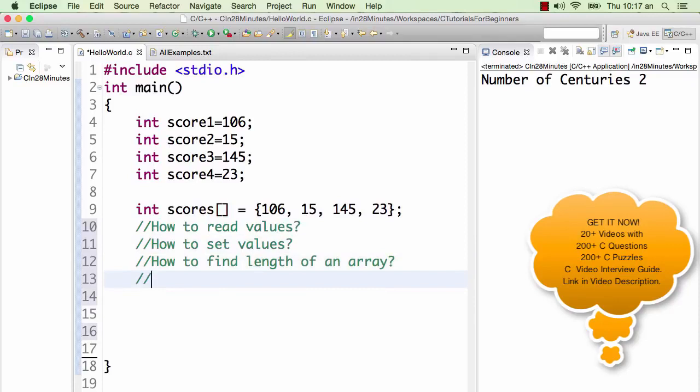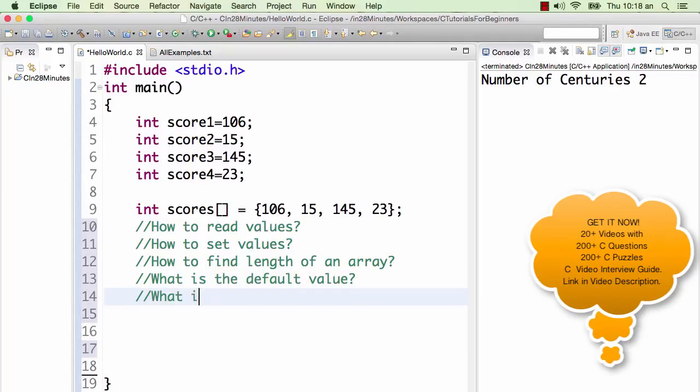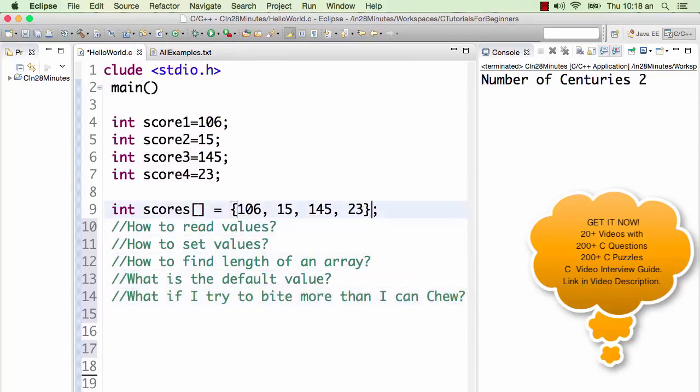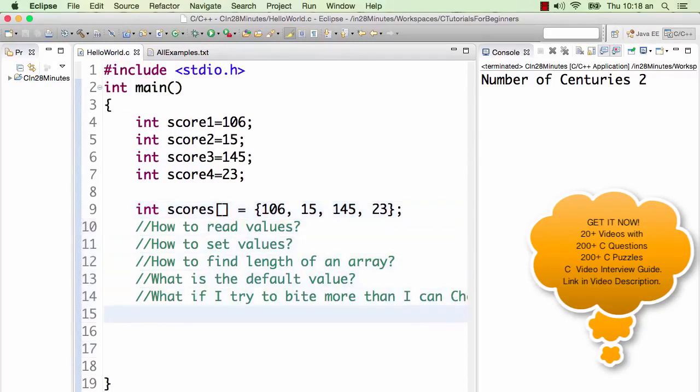Subsequent to this, I want to understand what is the default value in an array. So if I don't assign any values to an array, what would be the default value that is assigned? Last thing which we want to understand is what if I try to read, or I try to bite more than I can chew? What I really mean is, here there are 4 elements. What will happen if I try to read the 10th element of this array? Those are the questions we'll try to answer now.